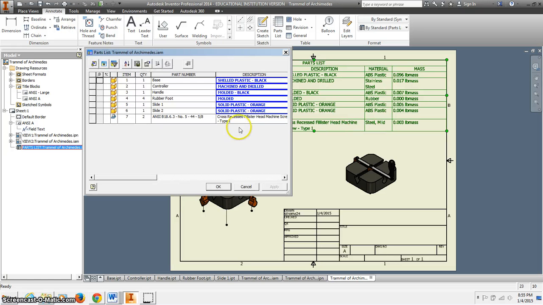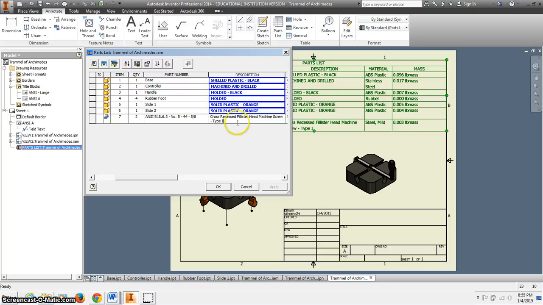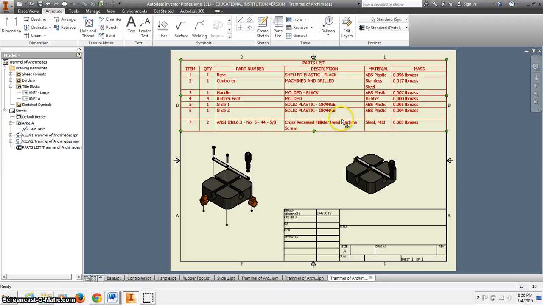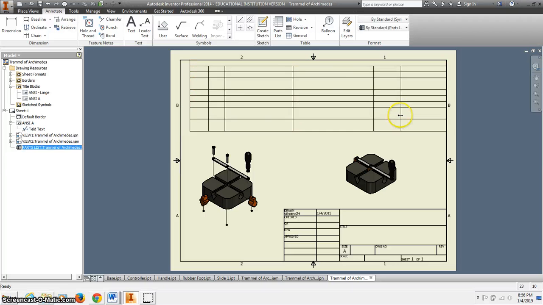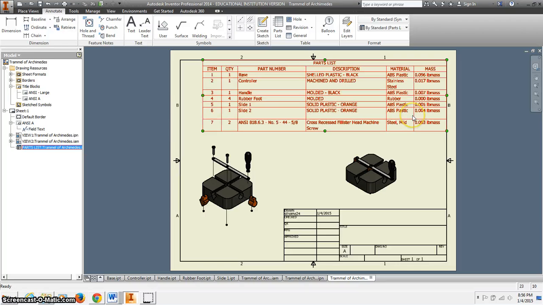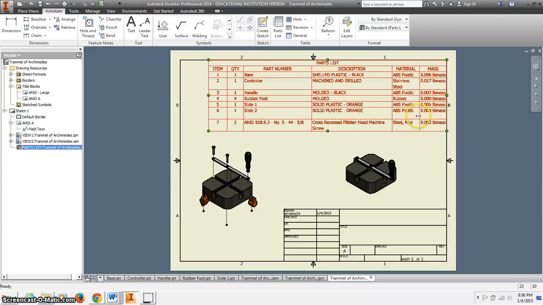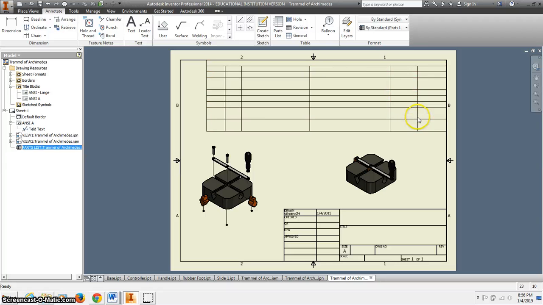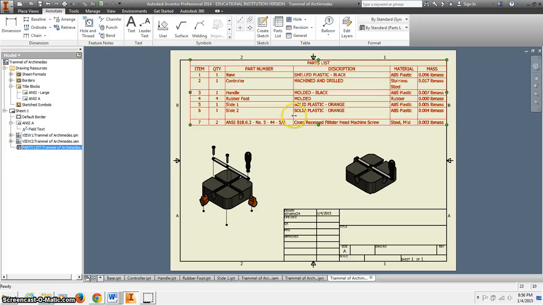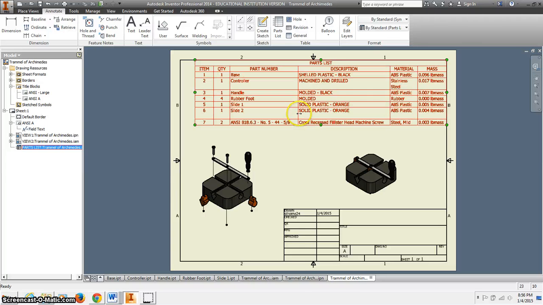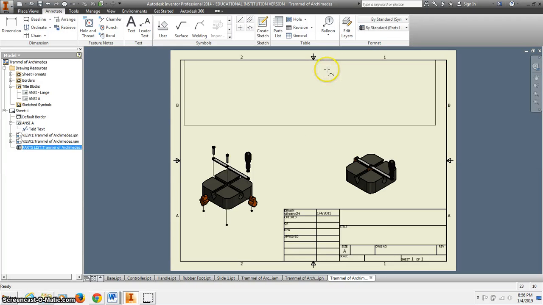And I think we can take off the type 1 here and just say cross recessed Phillips head machine screw and call that good enough. Don't need as big of a column for mass. Make this a little bit bigger again. There we go. So there, at least it looks nice.